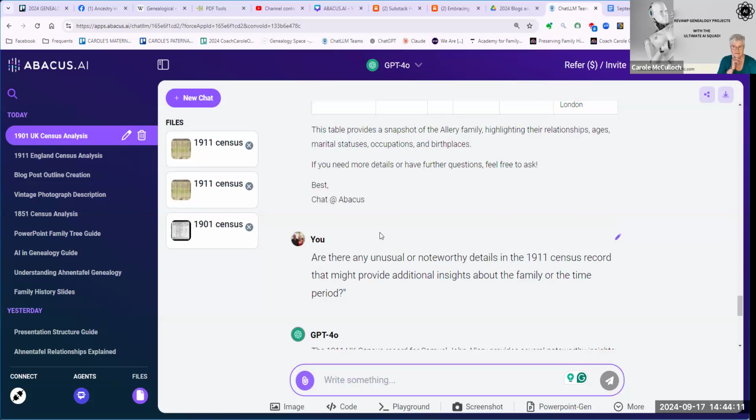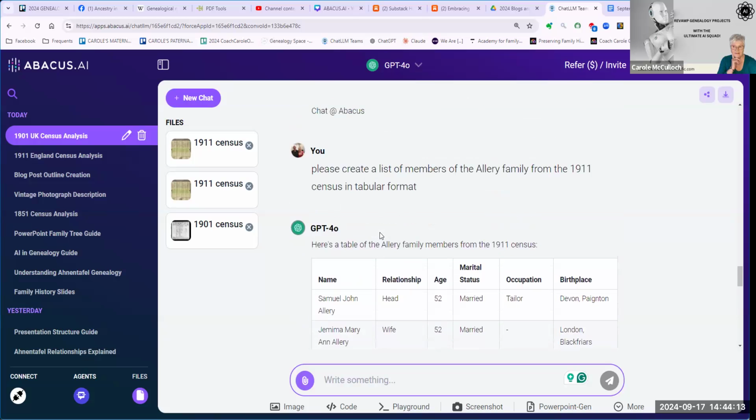So you're getting different perspectives of your family through the census by asking for analyses using the tools in Abacus AI. So I do hope you can get some success with yours.